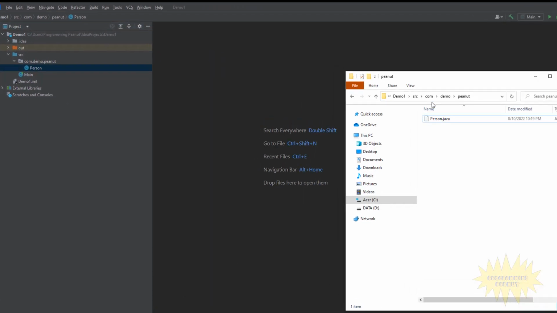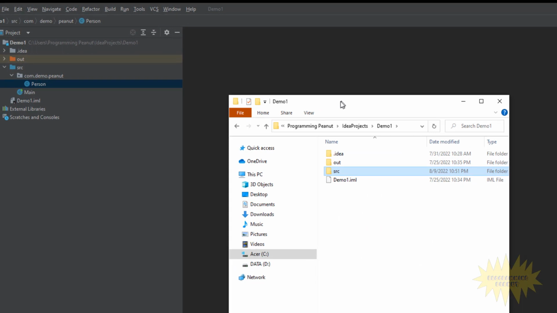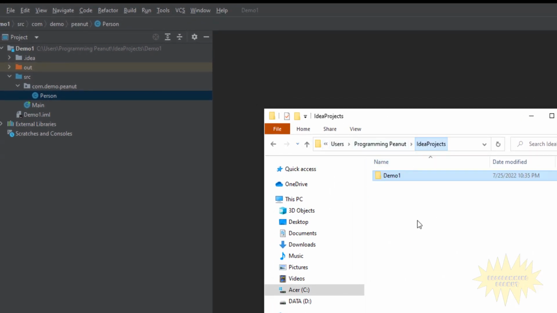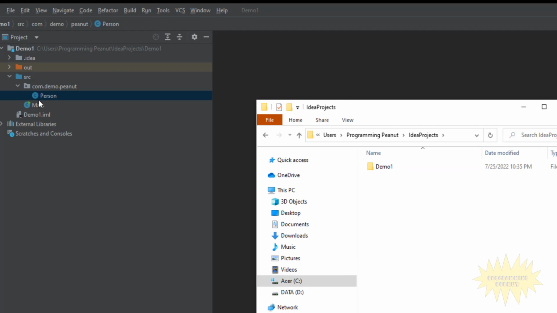I want to show you something real quick. You'll notice that this right here can all be found inside of your file explorer. So if you look up here, you see this path, it says C, users, programming, peanut, IdeaProjects, Demo1, right? So you can navigate in your file explorer and find everything. So we have Demo1, we go inside, we see .idea, out, and src, right? We go inside src and then we see com, and then demo, and then peanut.